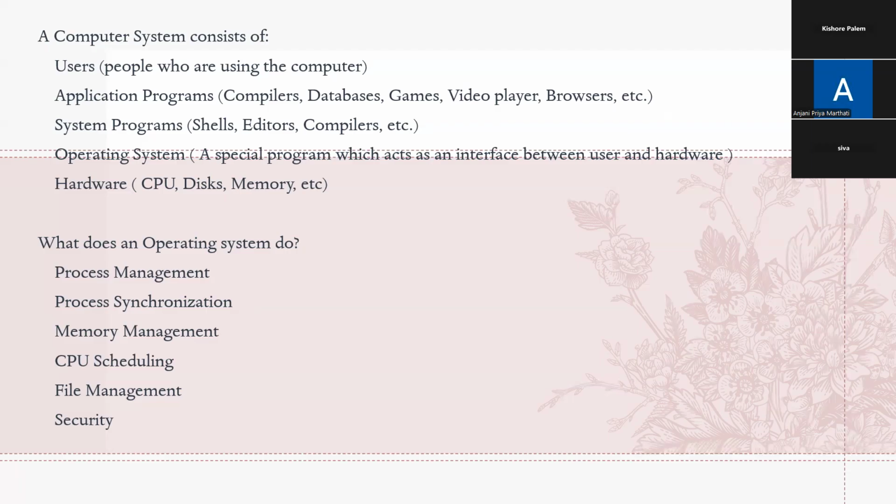As I said, it's a program access interface between the user and the hardware, or the software and the hardware. Hardware is anything which you can touch and feel.